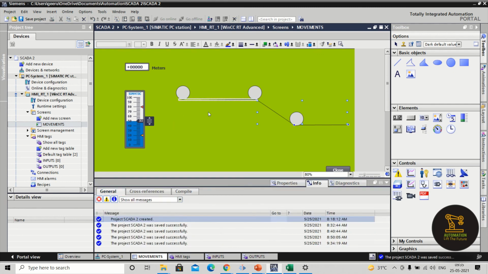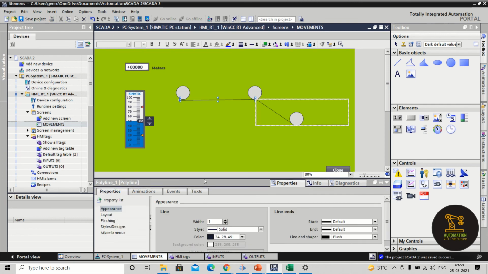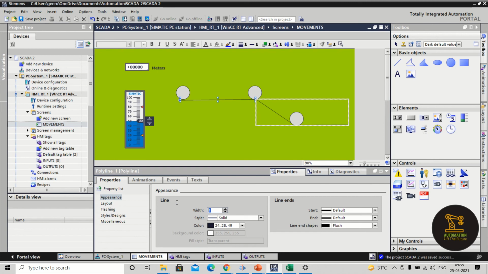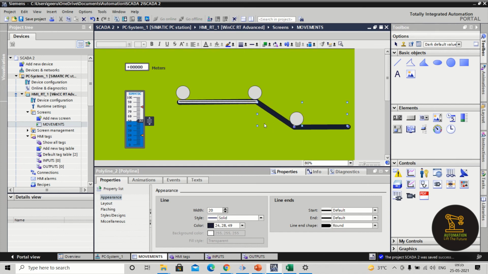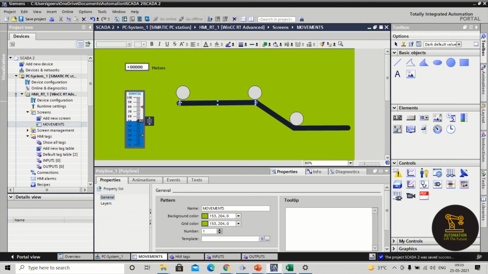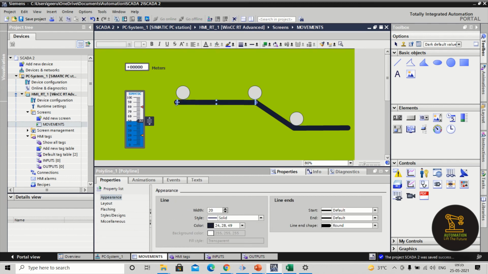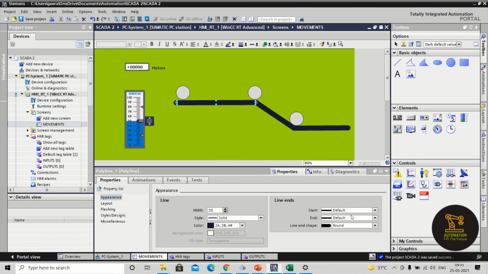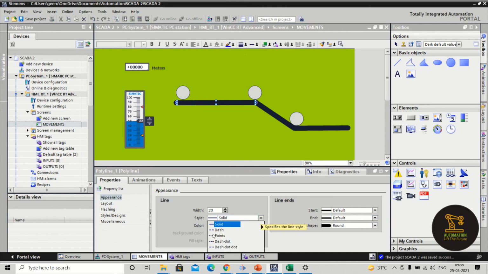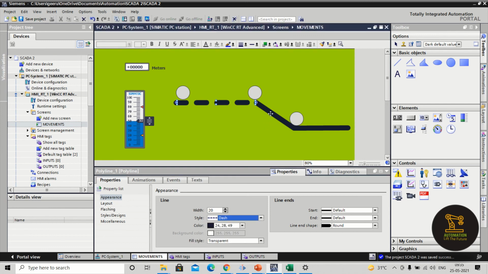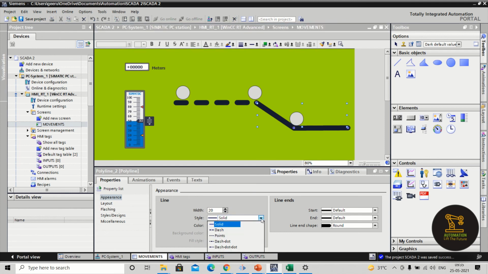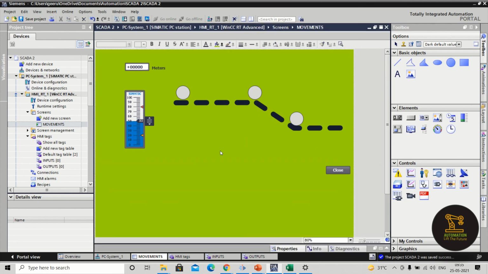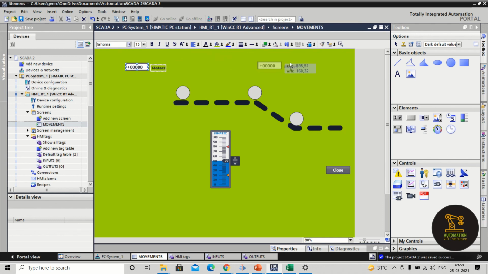Properties, again you already know this, okay? I'm not doing anything, I'm just changing the width and style, that's it. I'm just making the window a little more beautiful, that's it. There is nothing other than that.